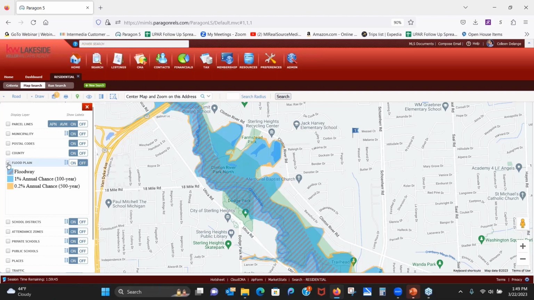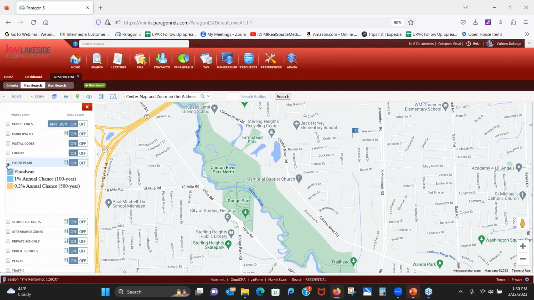And now I do tell my buyers, this is not a survey. It's not an elevation search. It's nothing like that. It's just a visual indicator of places we may want to stay away from, or ask the question, do we in fact need to have flood insurance?